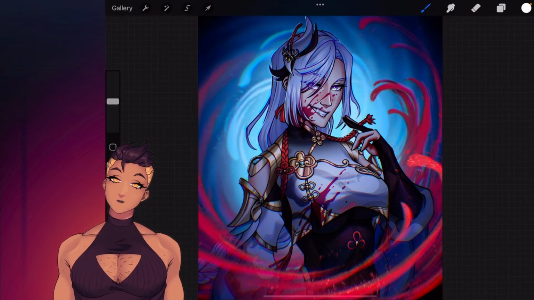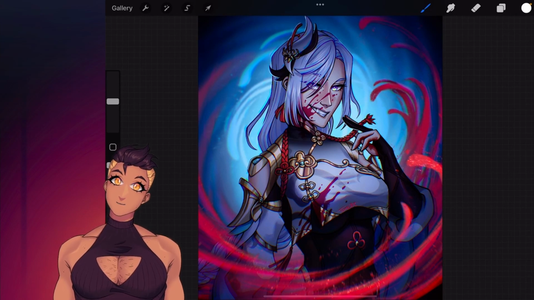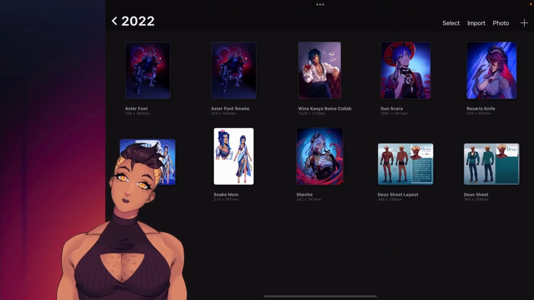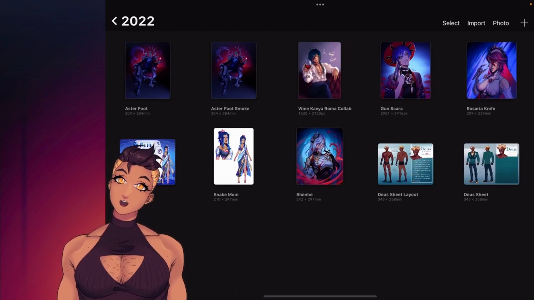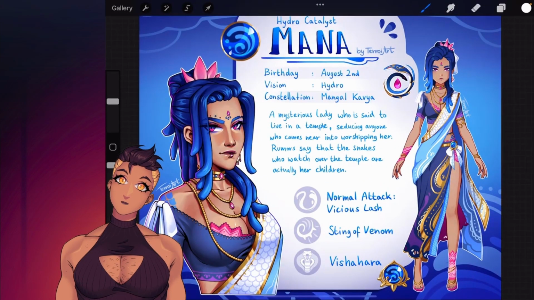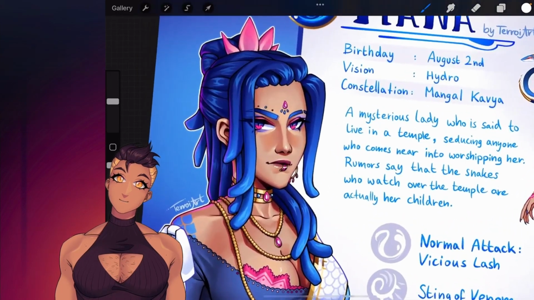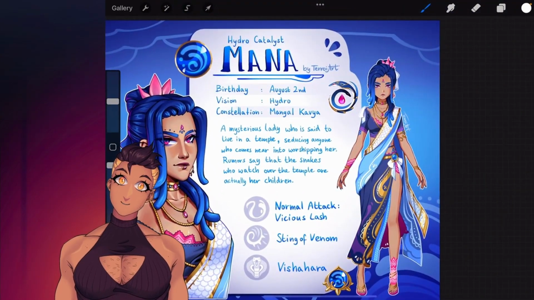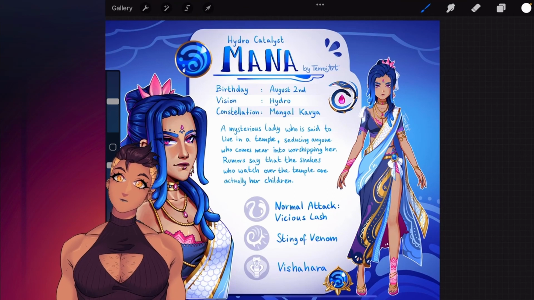Shenhe is a character who I really love. I love her personality. I love her design so much. And then we have the Genjanosi that I made that a lot of people actually really love, which made me very happy. I made her a little sheet, and yes, she's supposed to be from Sumeru. She's a Hydro Catalyst, another Hydro Catalyst. She's kind of like a DPS healer kind of deal.